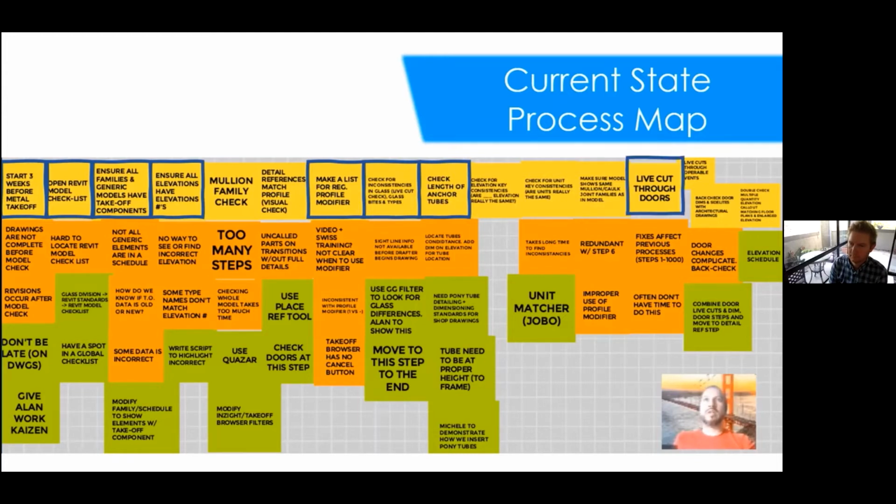We make live cuts through doors and operable vents. We backcheck door dimensions against the architectural drawings. We also check the quantity of elevations against our floor plans. And that's our current state.